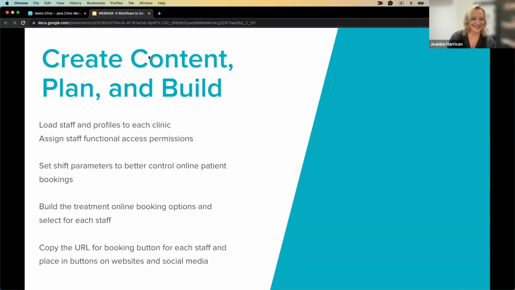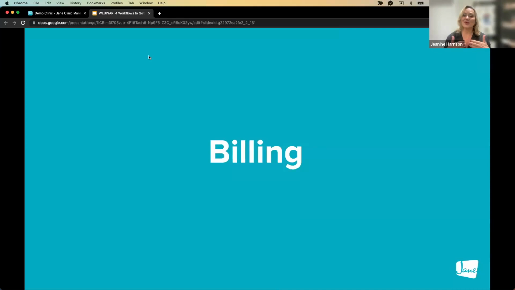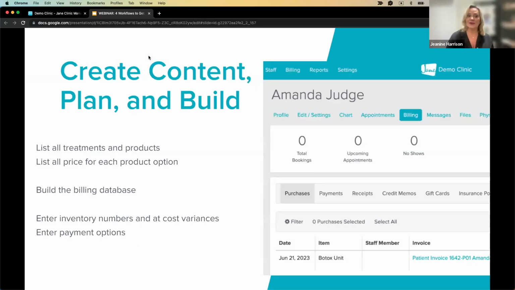Okay, next slide. So the next workflow that we're going to talk about is billing. Billing is a really big part. It's also something that we can create either in totality, where we actually charge the patient and use Square to remunerate, but you could also do it as shadow billing. The first thing you're going to do to build the content and plan this out is take that list of all the treatments and products that you have and all of the prices for each product and each option that you may have, and build that into the billing.